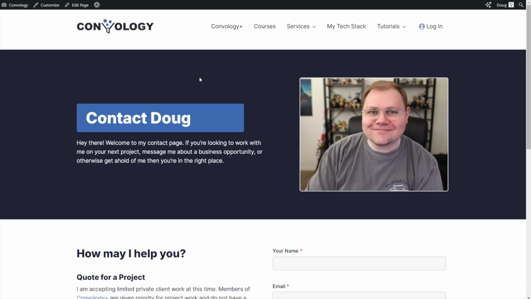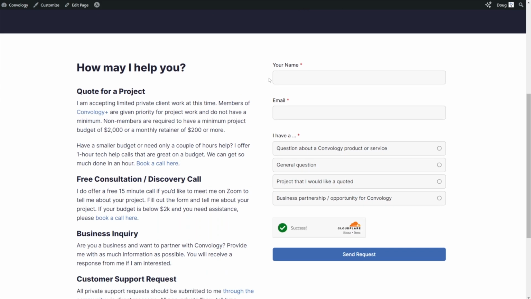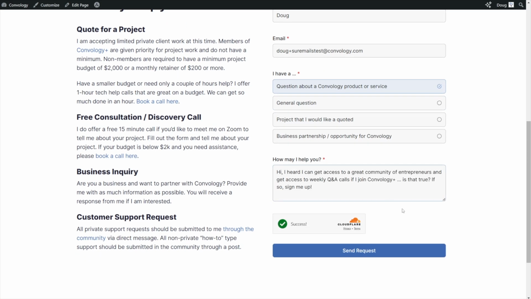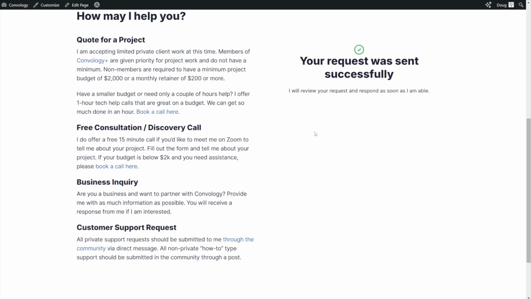So I'm going to come over here to my website, and I'm going to fill out a form. And this form just happens to be a Sure form. I'll put my email in there, and then I'll say, I have a question about a product or service from Combology, and I'm going to hit Send Request. All right, and spoilers, I checked my mail, and it did come through totally fine.